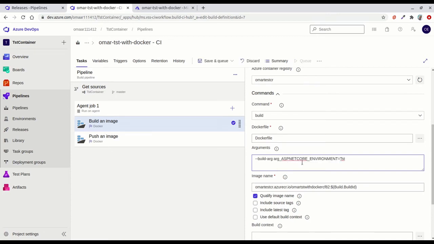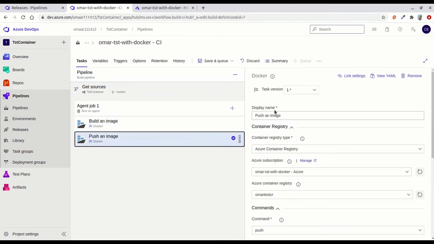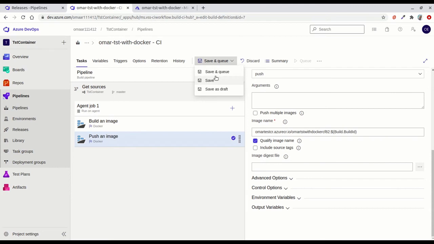So the way you do this is you put the flag --build-arg and then the name of the argument, and then equals the value, and you can put multiples of those, space separated, right? And then here you push the image, and I will save and queue, or I will just save.